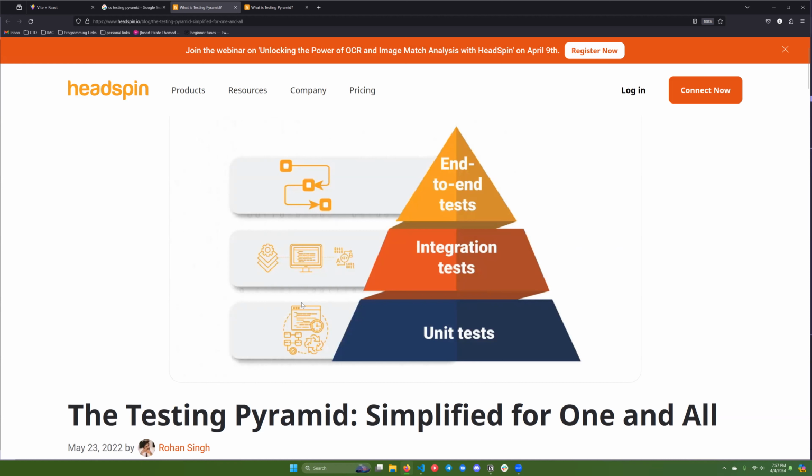In the end, it does something similar to a unit test. You give it an input, it does something, you test the output to make sure it's what you expect. But this is more complicated because there's multiple different pieces.